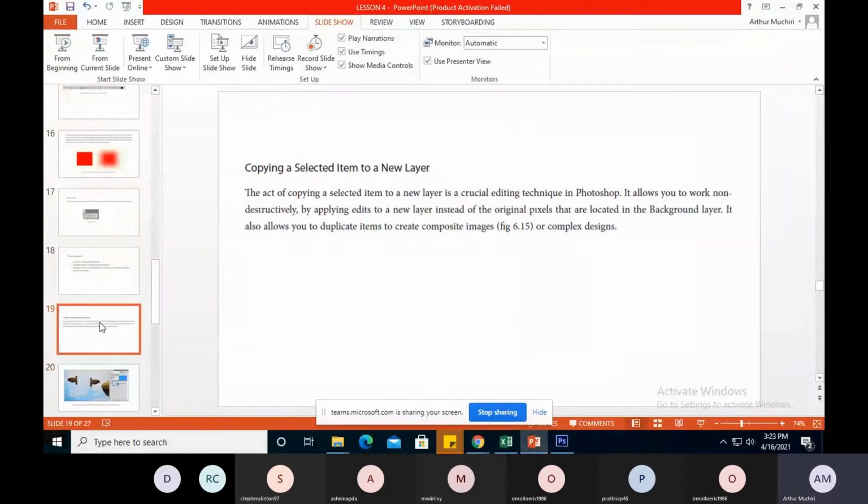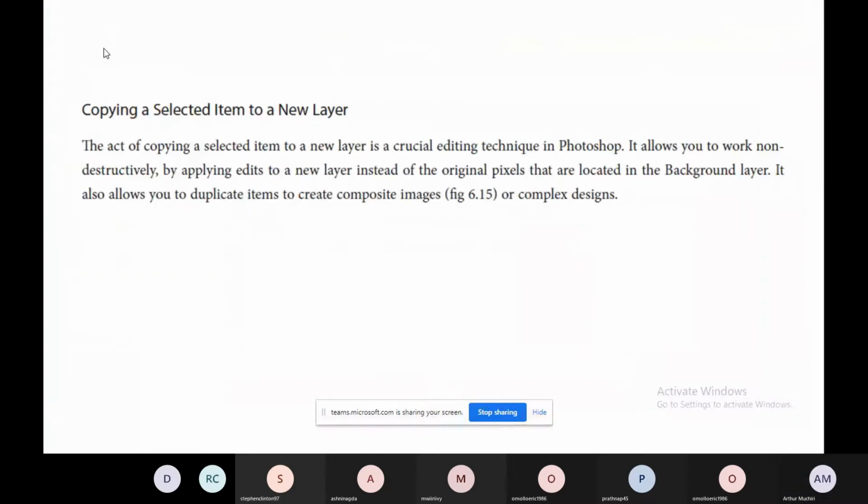It's called copying. Copying a selected item to a new layer. The act of copying a selected item to a new layer is a crucial editing technique in Photoshop. It allows you to work non-destructively by applying edits to a new layer instead of the original pixels that are located in the background layer. It also allows you to duplicate items to create composite images.